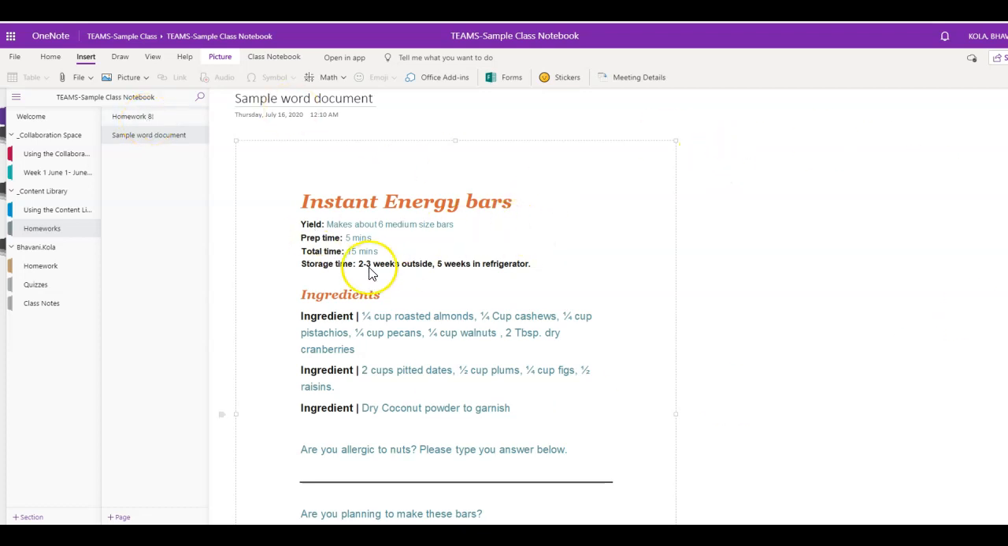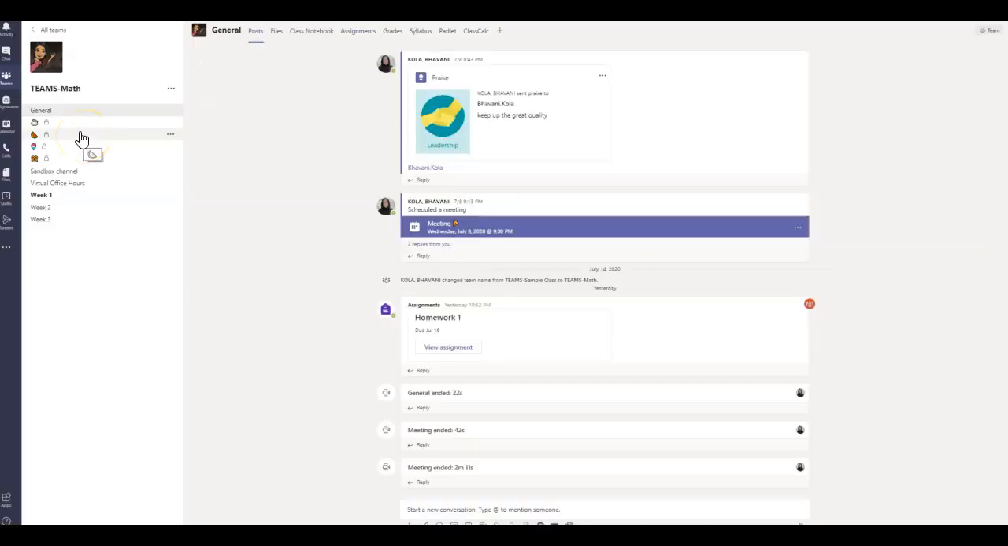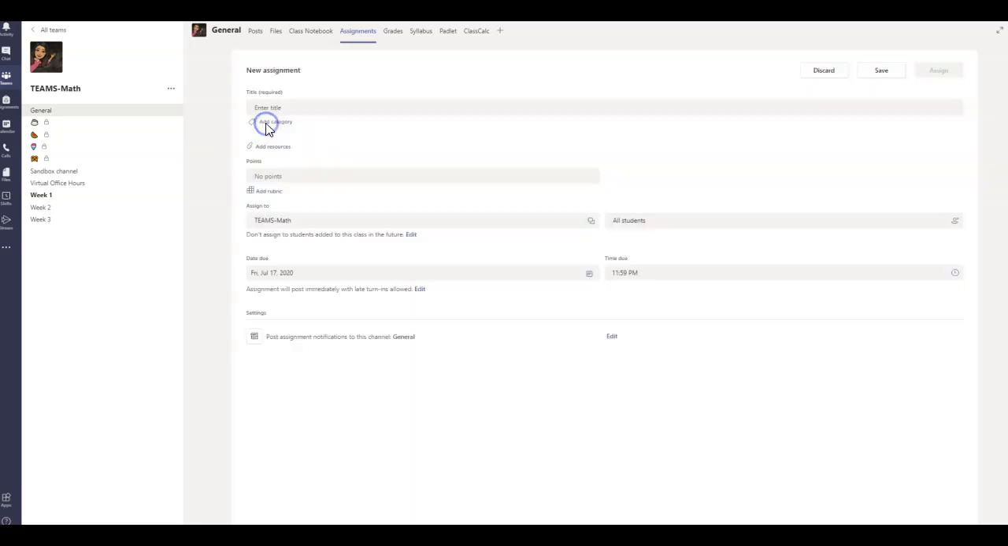So once this is done, let's go back into our Teams. So here I am in my Teams. It's a sample class that I created. I'm going to click on Assignments. You will create an assignment. You can call it an assignment or a quiz. I'm going to call it an assignment for today.